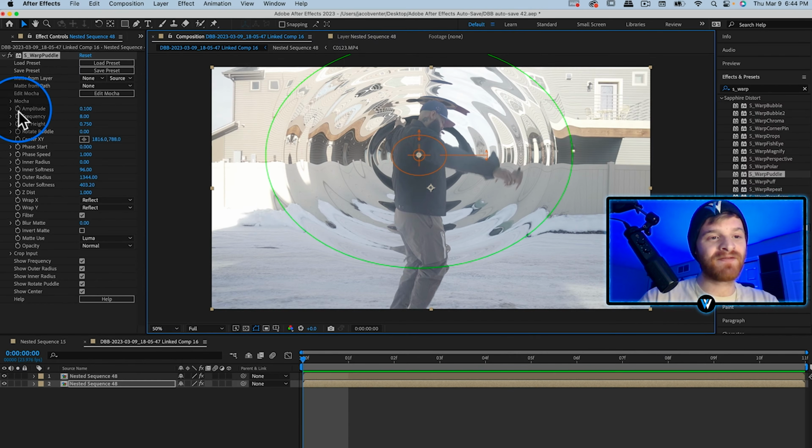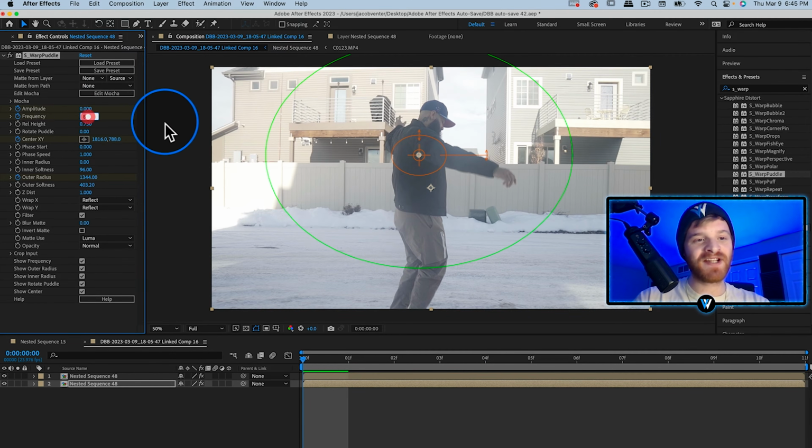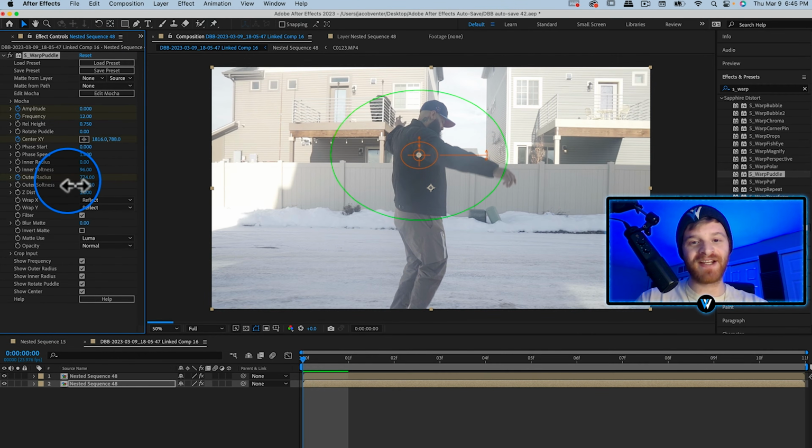We're gonna make a few keyframes here on this first frame for amplitude, frequency, center X, Y, and then outer radius as well. We're going to change the amplitude to 0. We're going to change the frequency to 12. We're going to leave the center XY where it is. And then we're going to decrease the outer radius until that green circle is kind of just right in line with the width of his outline.